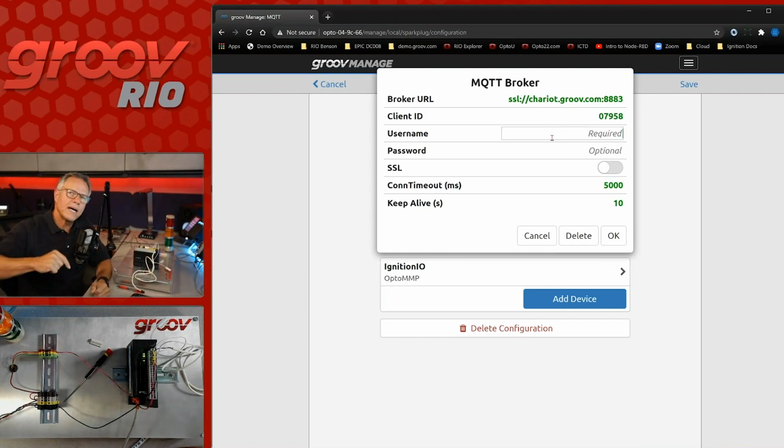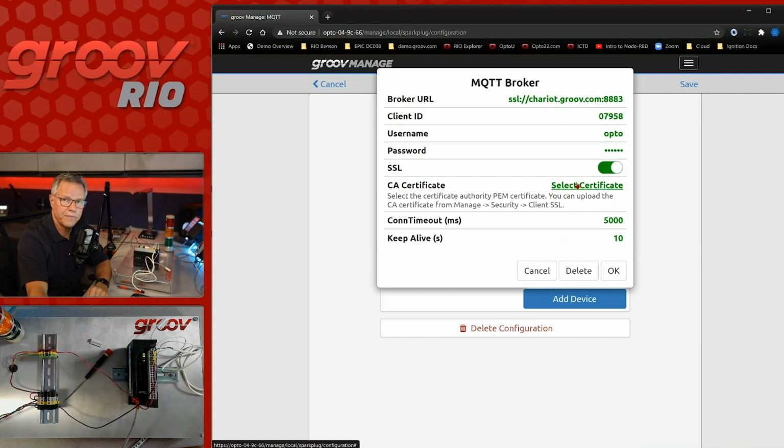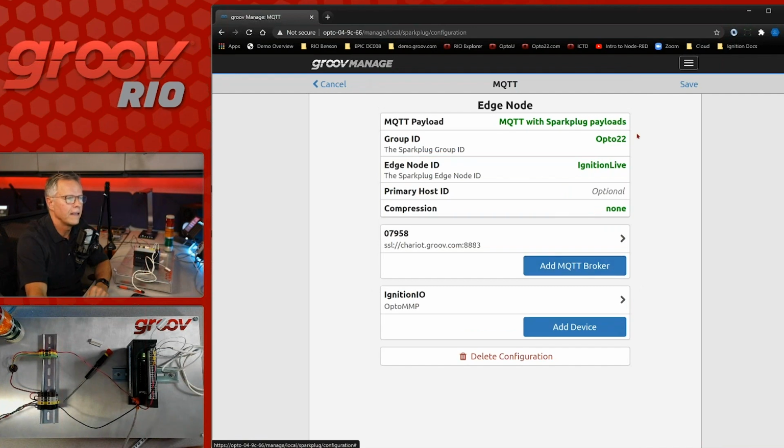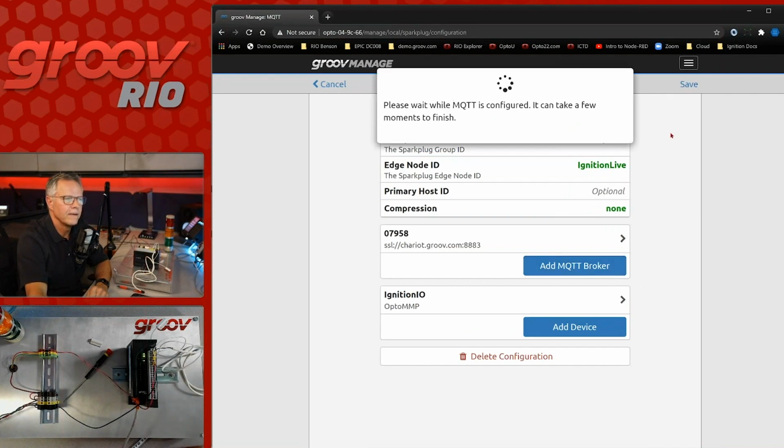Now I've also got to log in. So I told you we're encrypted to the broker, but I also have to authenticate to the broker so I can see my ACLs, or access control lists, and so on. So not just anybody can log into the broker and grab all your data. So I'm going to go with that username and password, select SSL, select the certificate I just uploaded, click OK, and save. And I'm done.